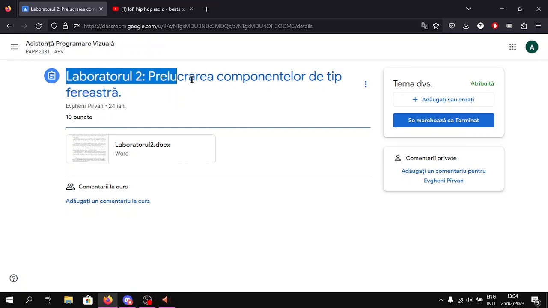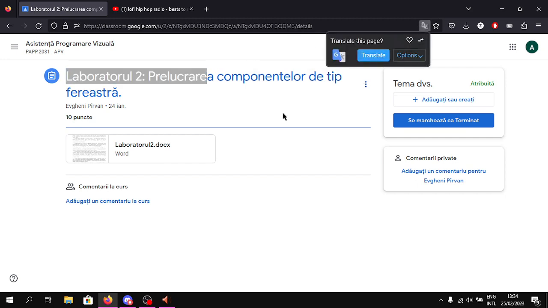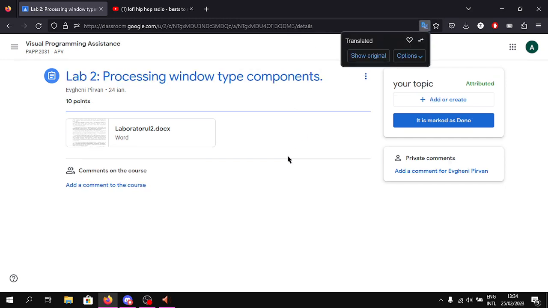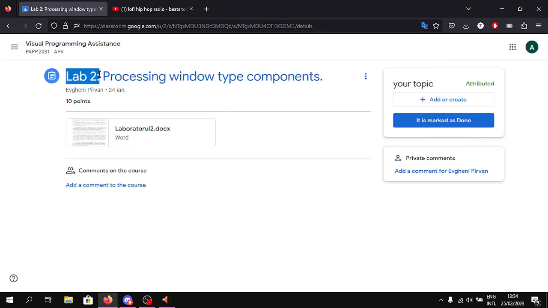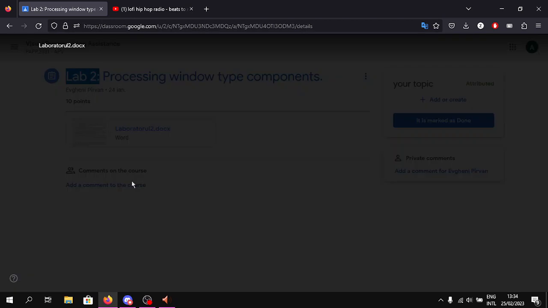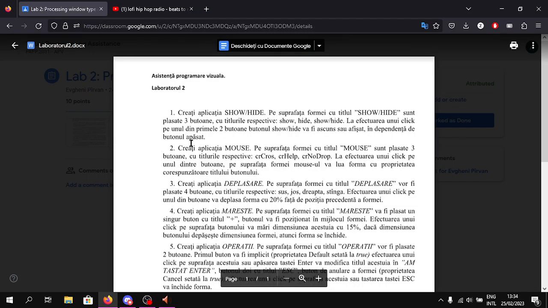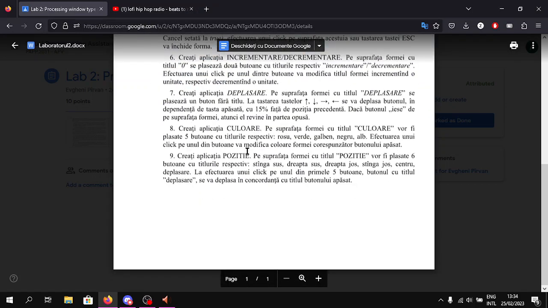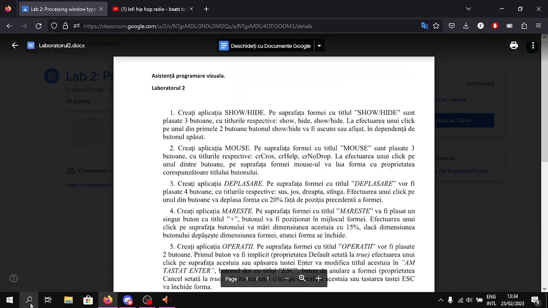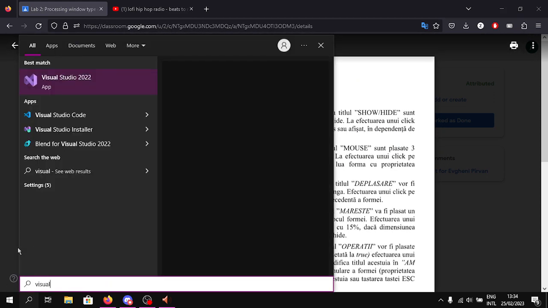So today we're gonna do the second one. We can use the translator and then let's translate this page. So lab 2, processing window type components. Okay, let's see what we have. This time I will not try to live translate, I will directly translate them on Google, because it's a bit hard for me to translate them. But we have 9 tasks today, all will be done in C#.